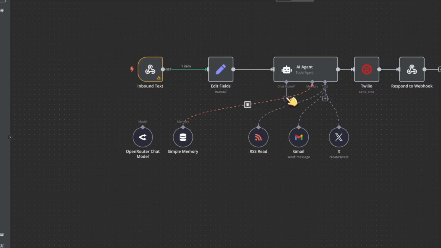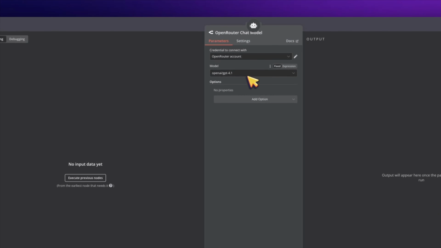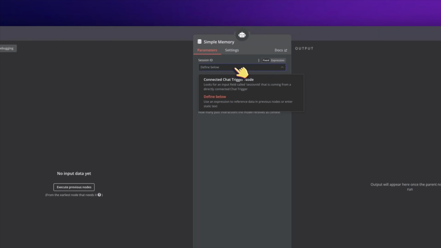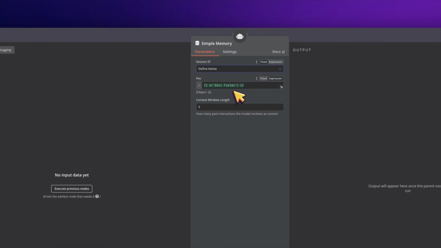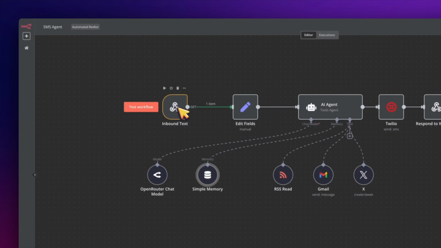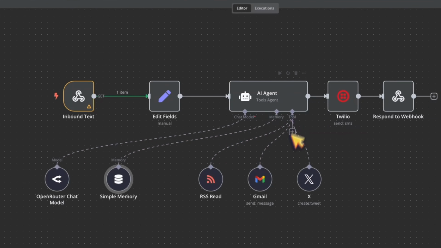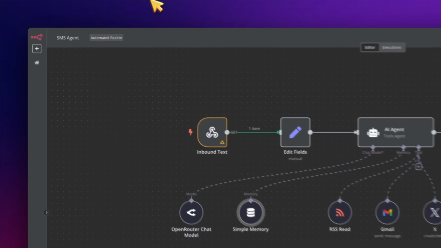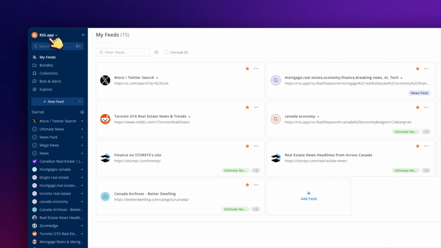So once you have that connected, whoops, 1 second. Okay, there we go. Once you connect your brain, quote unquote, you simply choose which model, done. Memory, you're gonna go to define below, okay? And in defining below, you just wanna map in the edit field. And the edit field, as we know, is the phone number, as I mentioned. And then the next thing you have is tools. So let's walk over to RSS.app. So we're gonna go here, okay?